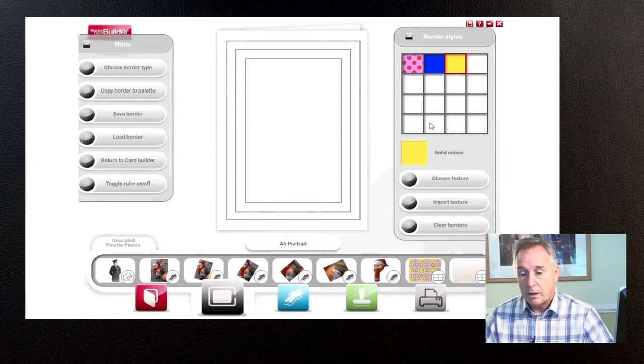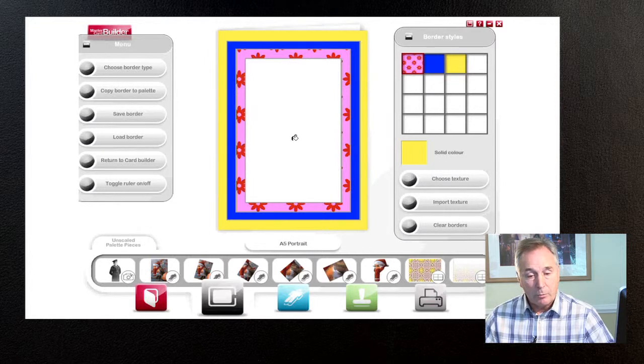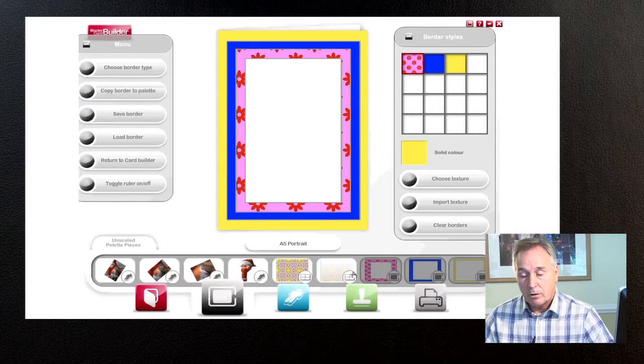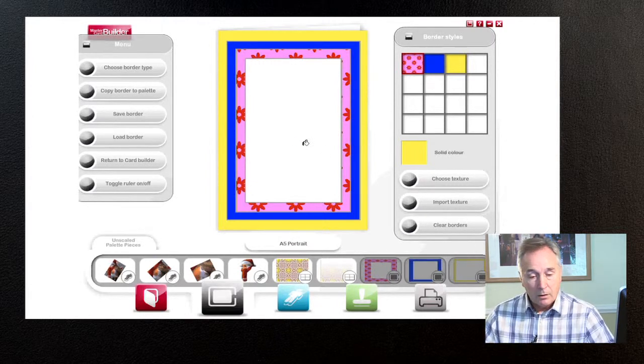So if I wanted that, I can just paint my borders with whichever colour I want. Just click on the one and it will put the different design border in. If I like those borders, I can copy the borders to the palette and you'll see them all appear in the bottom. So I've got another option. I can use all of those when I'm building my card. I can also import a photo and use that as a border as well.